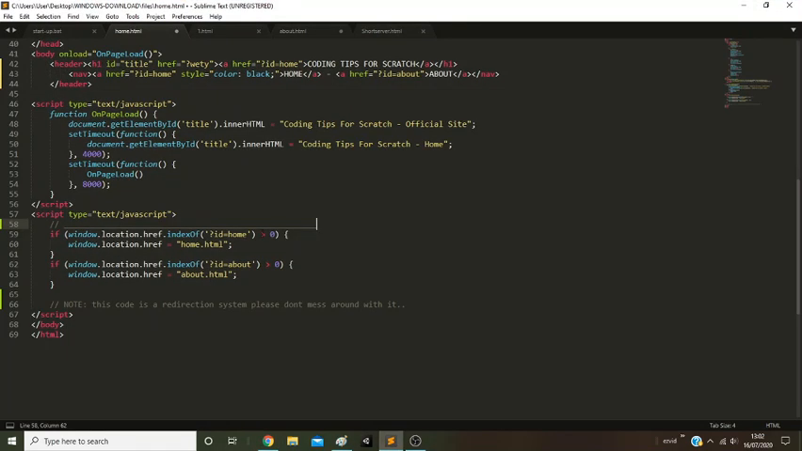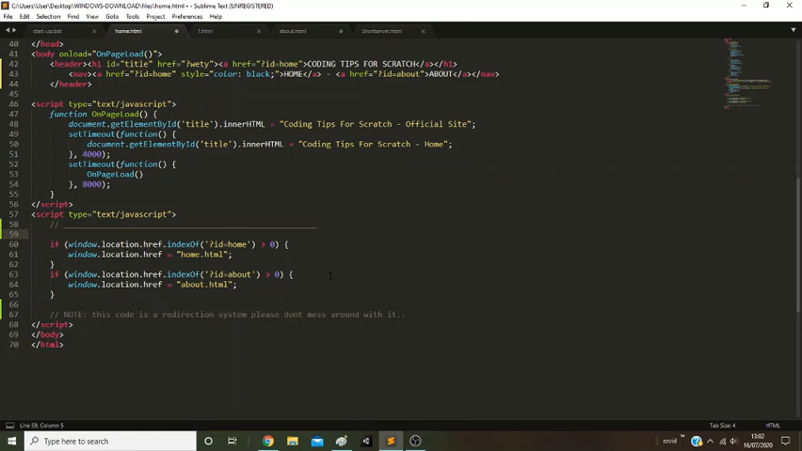So go in your code, and you need to write this thing. To do if, so do if window dot location dot href dot index of.